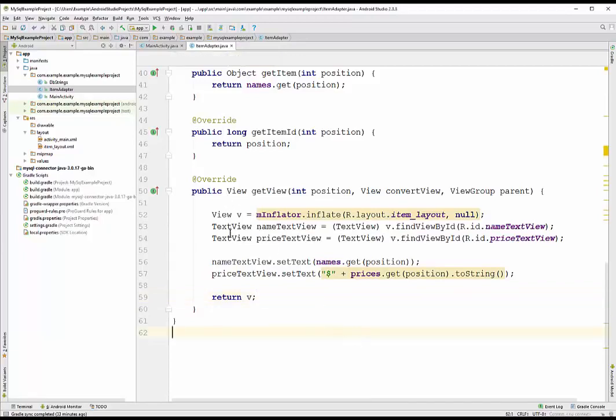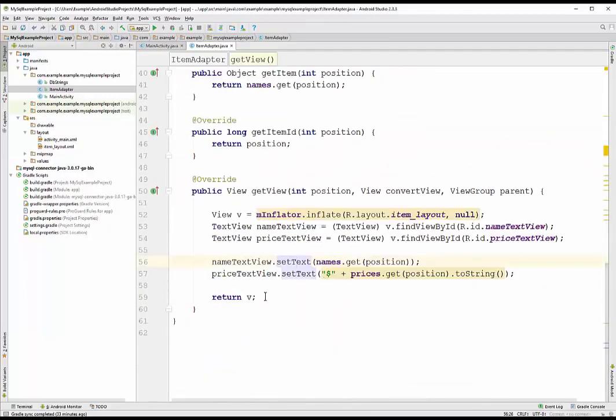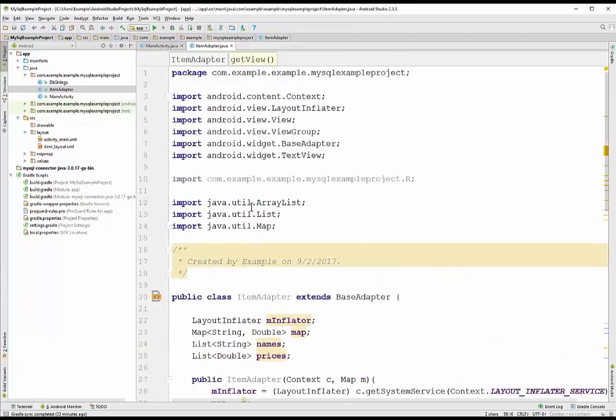But here's the quick version: we're identifying each text view by finding it within the inflator, and then we are setting the values as the values of names and prices as it relates to these lists up here. And then we're returning that particular view, which is the layout file, so that it can get put into that list. All right, so that is the item adapter class.